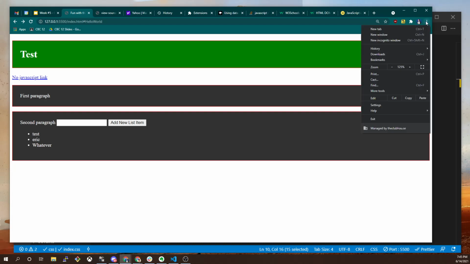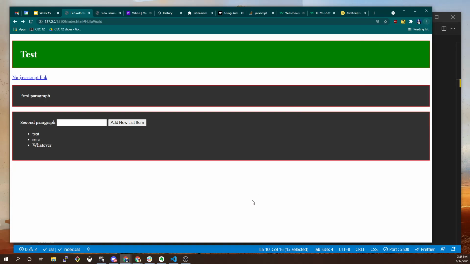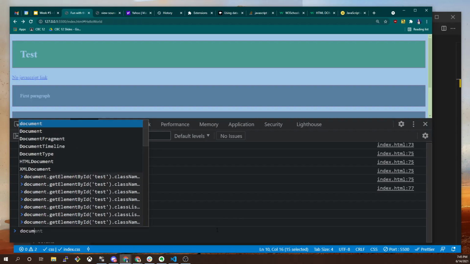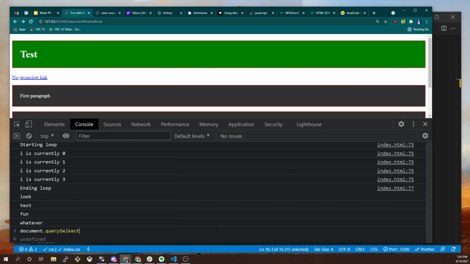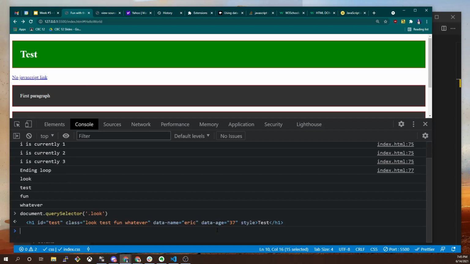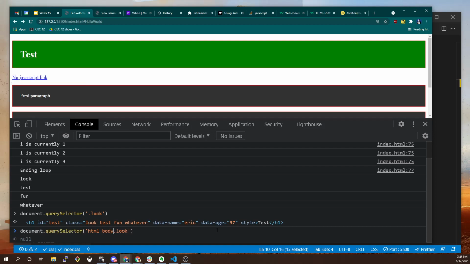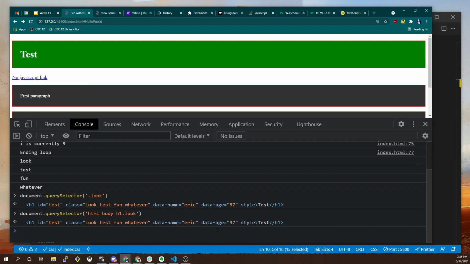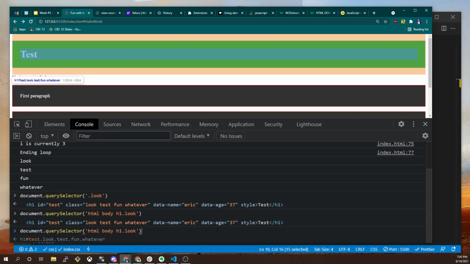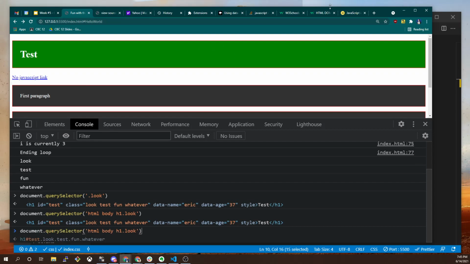Maybe we can show this in here. Like, more tools, developer tools, document.querySelector dot look, excuse me. That's going to give me my h1 because that's the first element on this page that has that class. But I could also do HTML body h1 dot look. Same element, same way to get there. Those are synonyms. Okay. Andrew, what if I wanted to get all the elements that had a class of look?